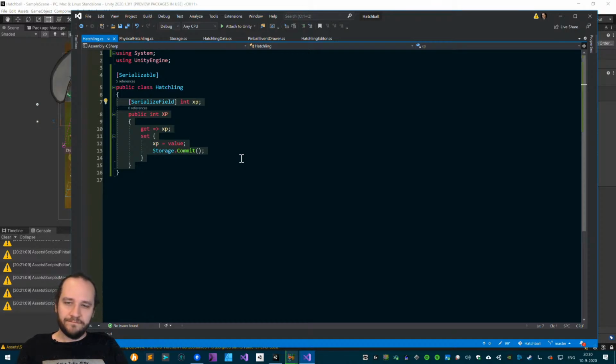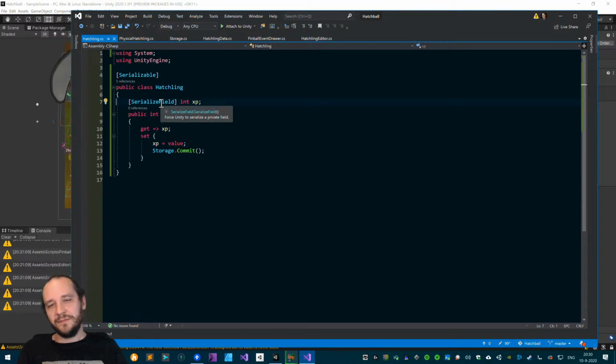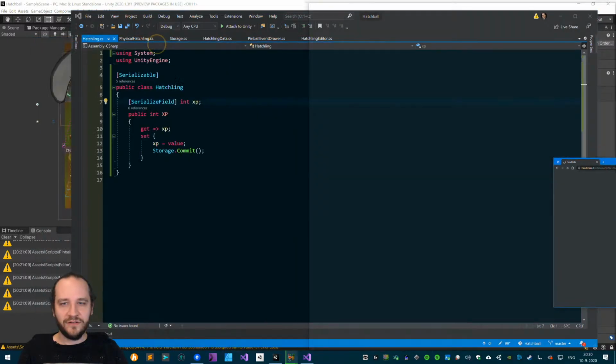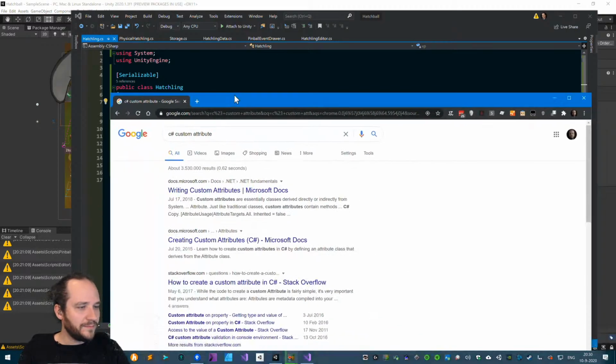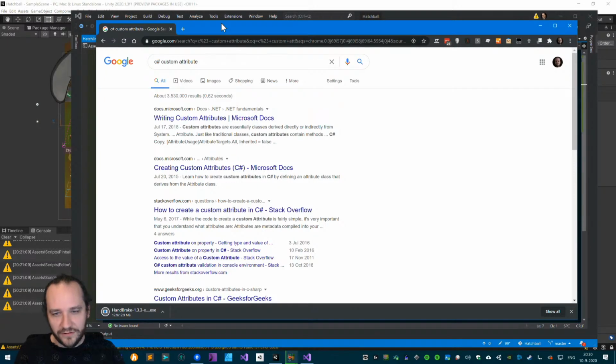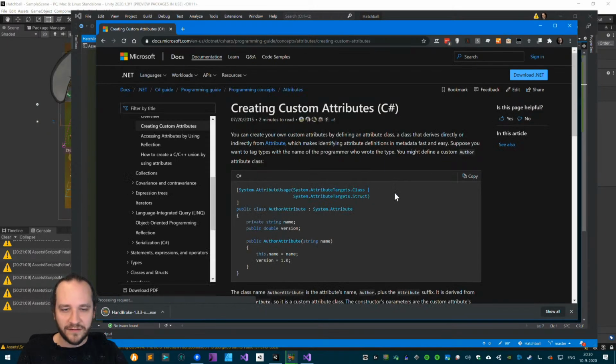I'm like seriously considering adding some kind of custom attribute, because I never did that in C#. I might take a little peek into that just now to see if I can do something with that. Writing custom attributes. I'm really curious to see. I never did anything with that. So there's an attribute and it has something.